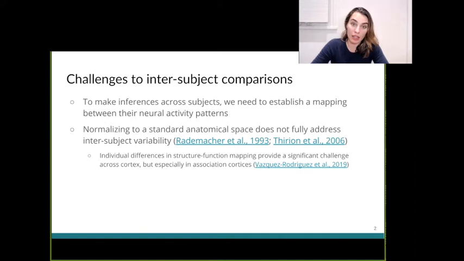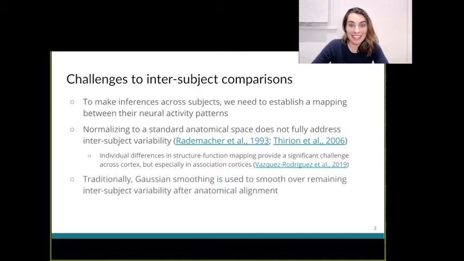What I mean by that is that the same structure can support a variety of functions within and across participants. So if we're looking at this structure, how do we really know that we're looking at the same function when we look across participants or over time? Obviously, because this is a known problem, we aren't the first to point this out. This is something that the field has thought about really quite heavily for a long time.